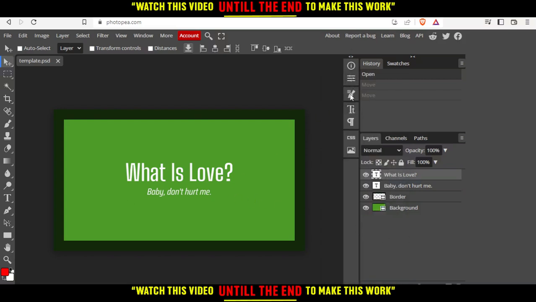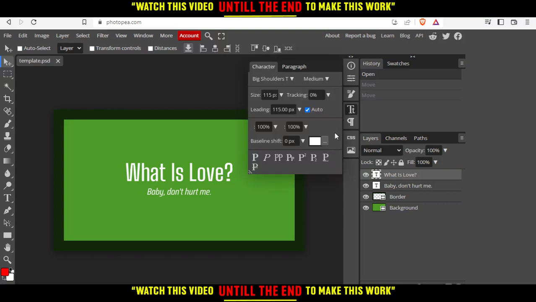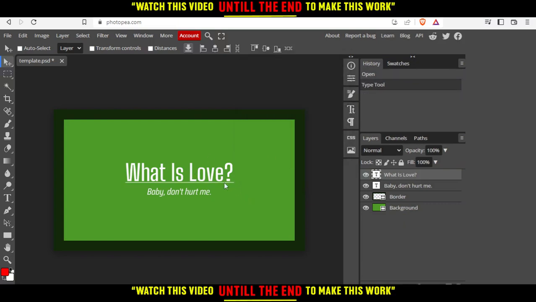Just go here, add those options right here and click this T. And from here, you would like to select a text. Right here at the bottom, we have a line. Just go and click on that. And as you can see, our text now has an underline.